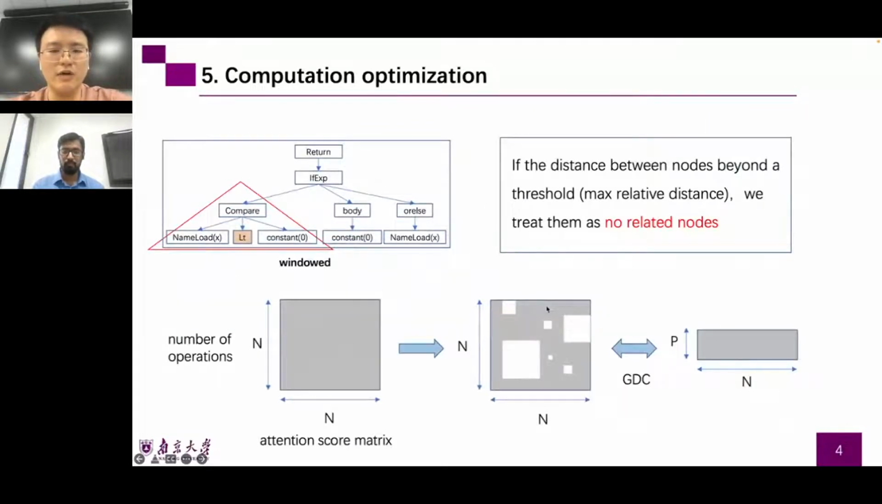Next, I will talk about how we optimize our computation. Our idea is quite simple. If the distance between nodes is beyond a threshold, which in this work is set to the max relative distance, we treat them as unrelated nodes. In other words, we do not need to compute the attention scores for these nodes. So actually, we convert the attention score matrix from a full matrix to a sparse matrix with many places that need no computation. Then we design an algorithm called GDC to compute the sparse matrix more quickly.